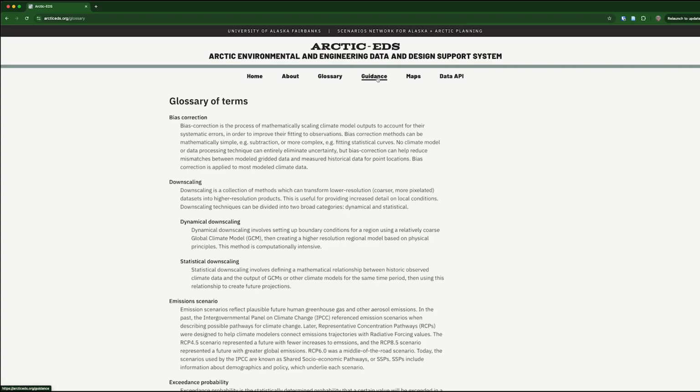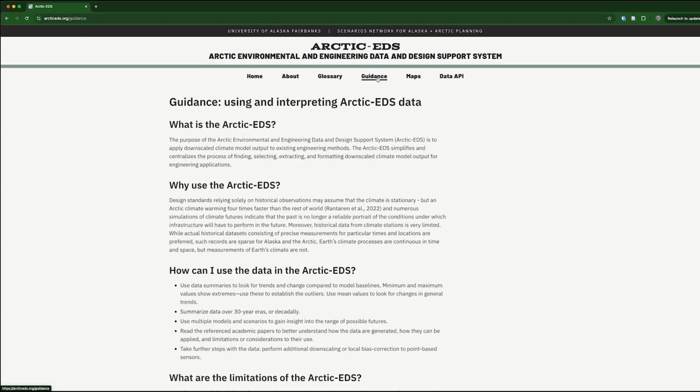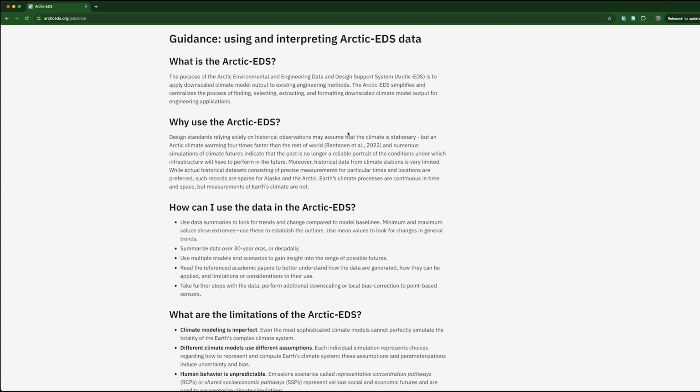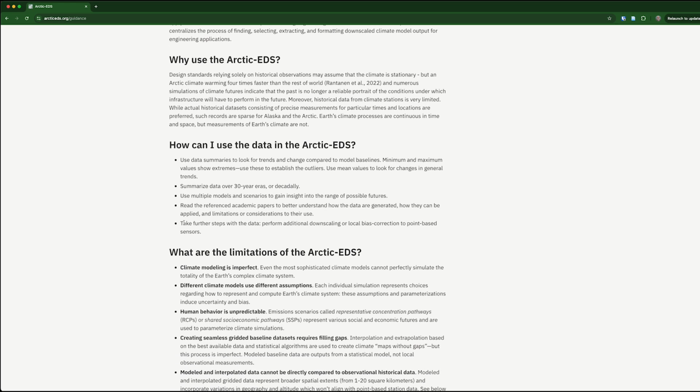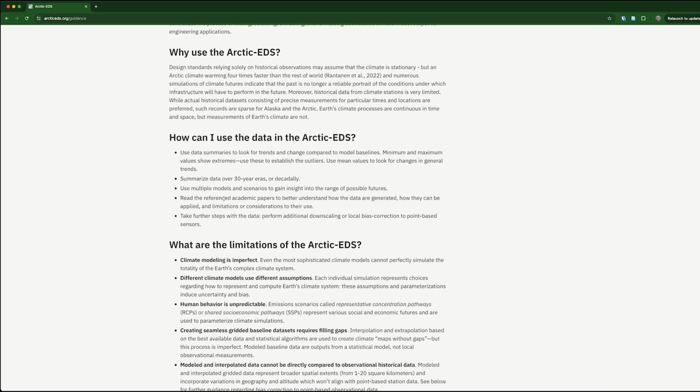Next, I'll read the guidance section for tips on using the data effectively. This guidance underscores the importance of analyzing trends, understanding extremes, and recognizing each model's uncertainty and limitations. Some of the recommendations here include using multiple models for a more robust projection and exploring additional bias correction methods, if necessary for site-specific accuracy.